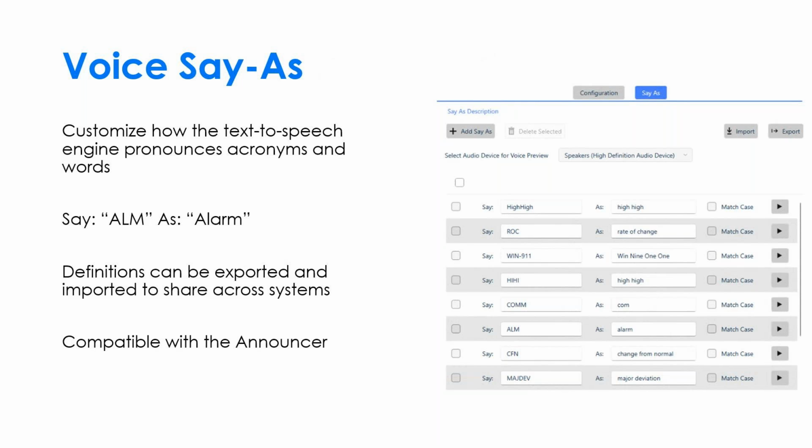So every now and then you'll have something in your alarm description that is an acronym or something a text-to-speech engine won't pronounce correctly. Well, what this allows you to do is, on the say side of the grid that you see there, you put what you're looking for to convert. So in the case of ALM, the text-to-speech engine will say ALM normally. Well, with this tool, you can put say ALM as alarm.